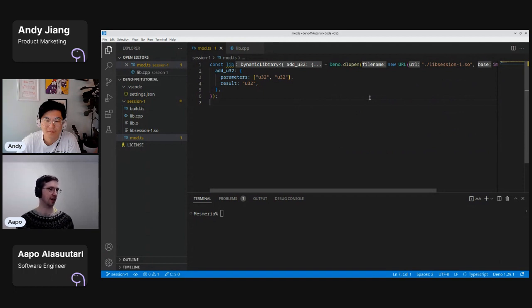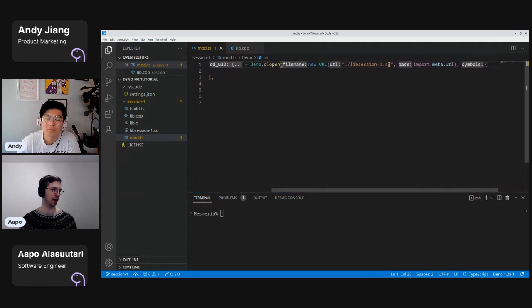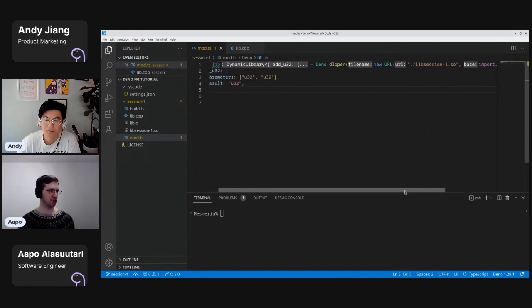So it takes a file name and then a definition for the library. Here we're getting the file name through a new URL, and we're calling new URL with libsession1.so. That's the file name of our already built dynamic library, and then import.meta.url, so our local file name here. But then we have the symbols definition.